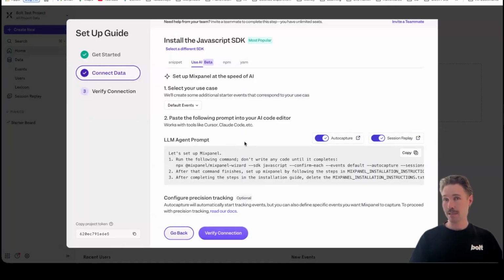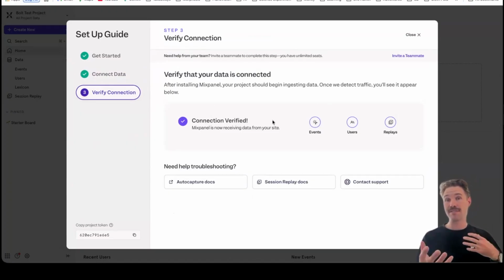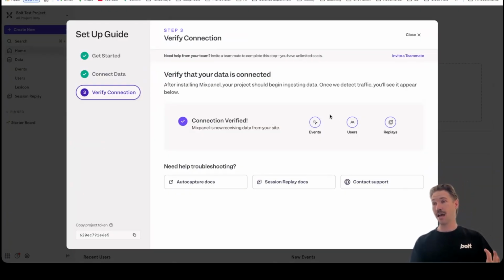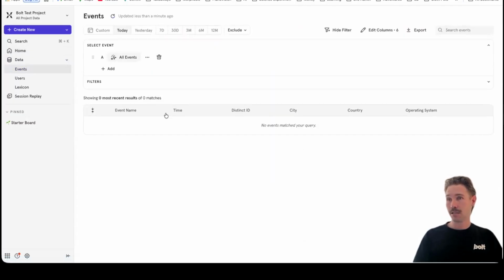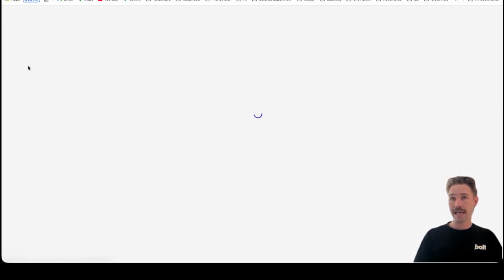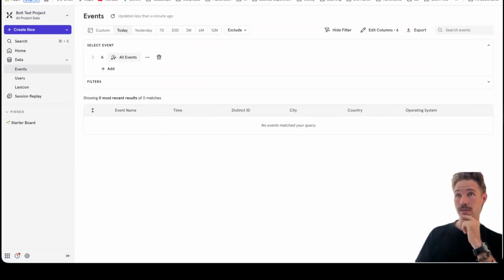While Bolt is working on that, once we're up to the next step, we click on this verify connection, and there we go. Connection has been verified. That means it's now receiving data directly from Bolt, and it's able to pay attention to some of these events that you can listen to. So I'm going to close that. And then if we listen, we can see that we don't have any events just yet. So we'll come back into Bolt.